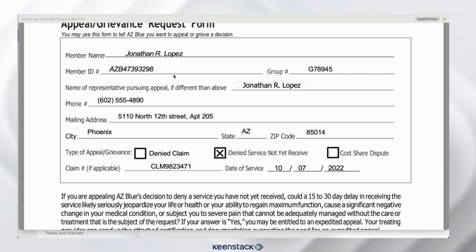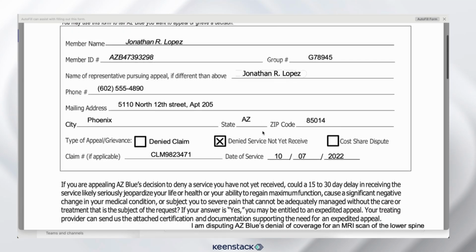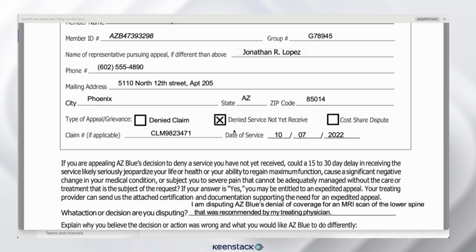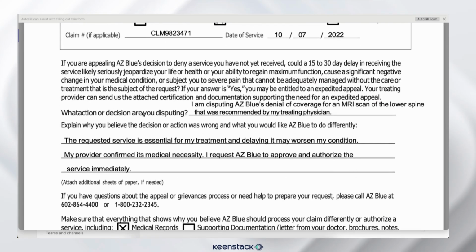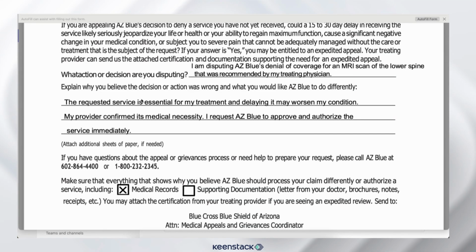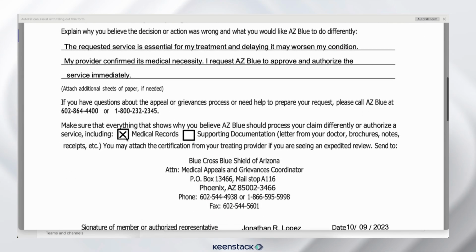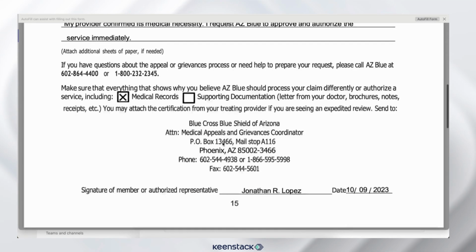On the top, what you see here is the information about the member, their name, member ID, group number, the claim number that they are not happy about or appealing, like denied service not yet received. And then if you scroll down, you have what action are you disputing, to explain why you're disputing, and are you attaching any medical records or supporting documentation.